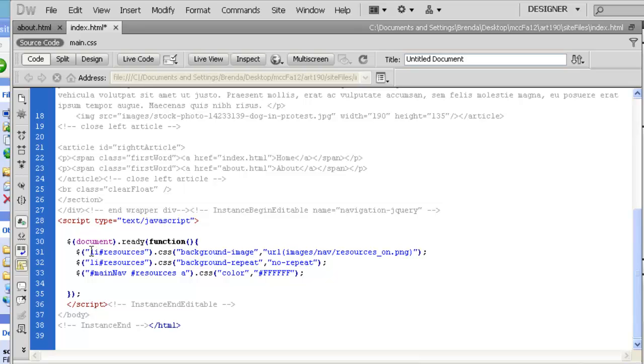But what is happening here is I'm saying if you have a list item on this page only, because we're in an editable region, and if that list item happens to have an ID of resources, then write this CSS, give this list item a background image. So now you're doing CSS stuff, background-image, and then the URL for that particular background image. If the list item on this page has an ID of resources, same as up there, we want to put in another CSS rule of background-repeat: no-repeat.